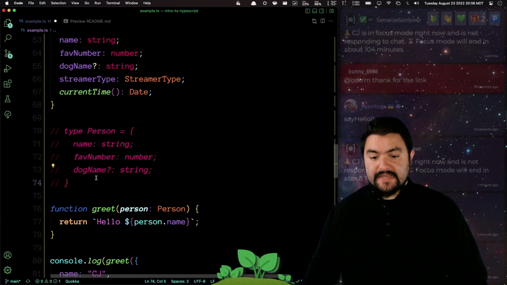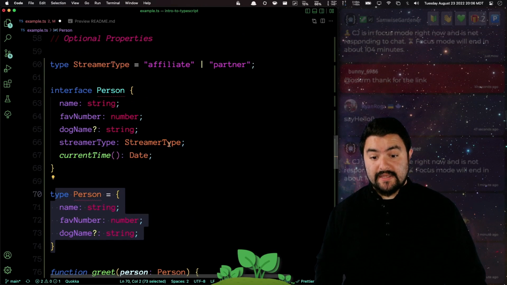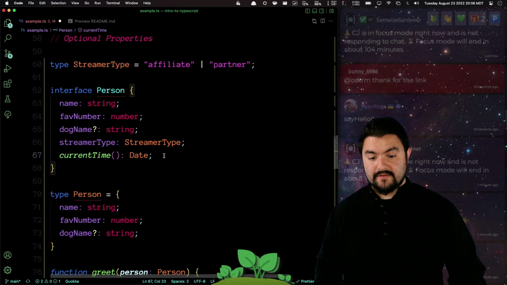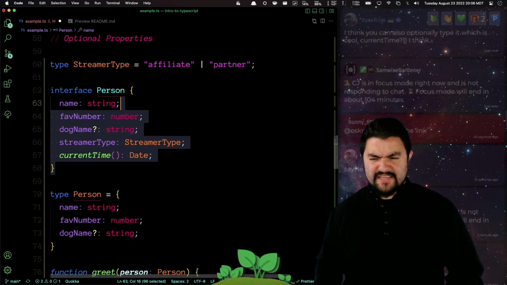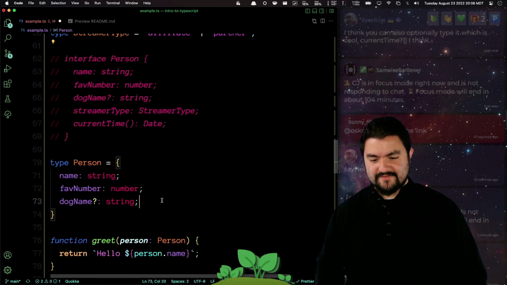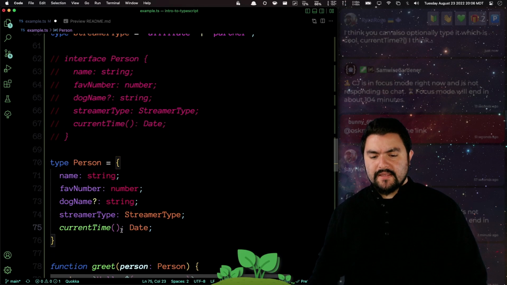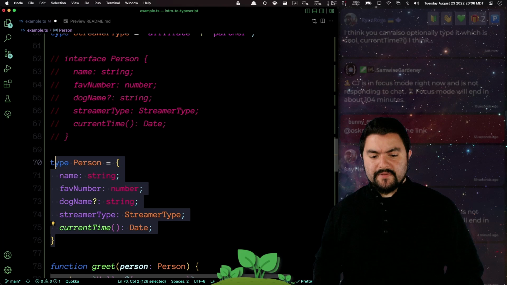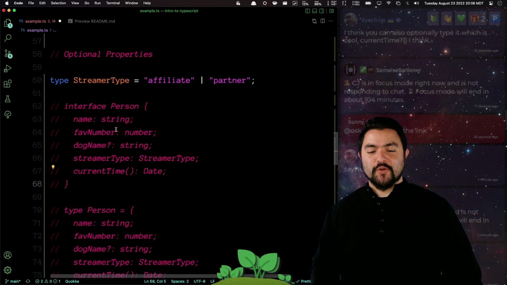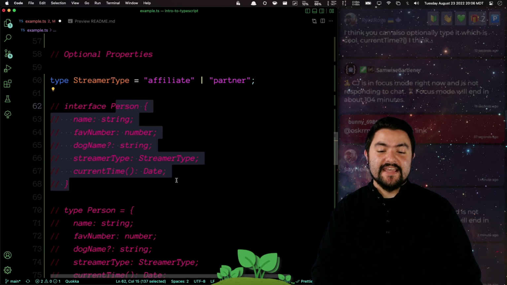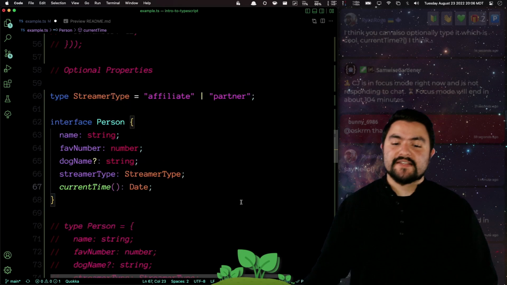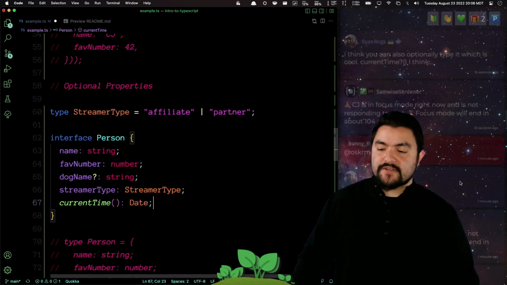But the question is, can I put a method on a type? I think you can. Let's try it, though. Yeah, nothing wrong with that. Works just fine. But I would say the canonical way of doing it is to use an interface. Basically, if you're describing an object, use an interface. If you're describing other things, you can use a type.